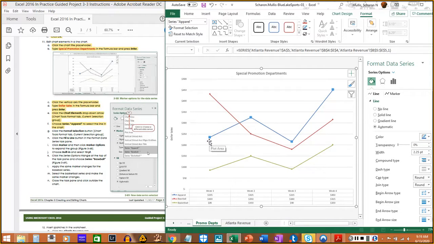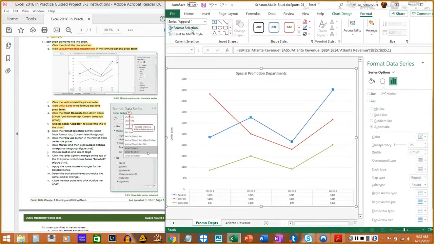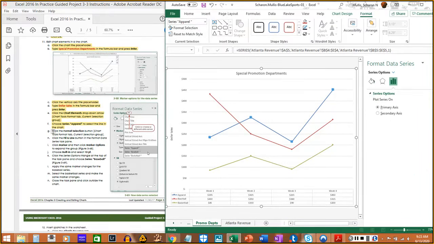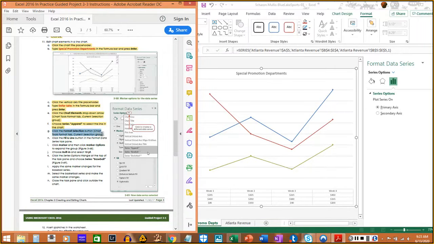So as you see, when you select it, you have like 4 squares together on each one of those points. That lets you know that you have the apparel line selected. Okay, moving on to 11G. Click the Format Selection button. We're in the Chart Tools Format. We're going to select Format Selection. That takes care of 11G.